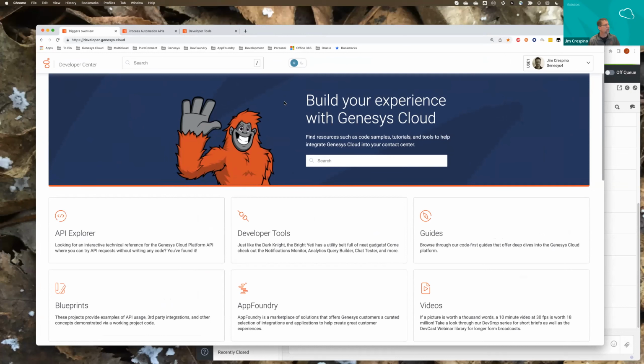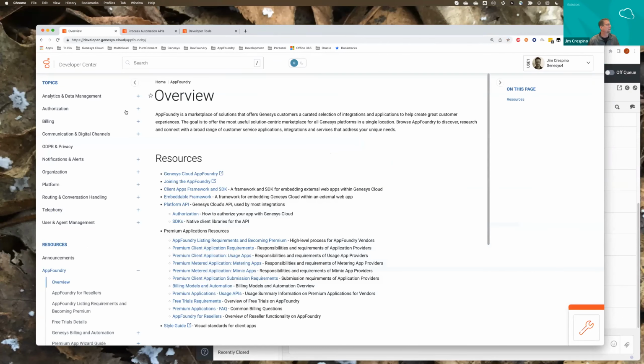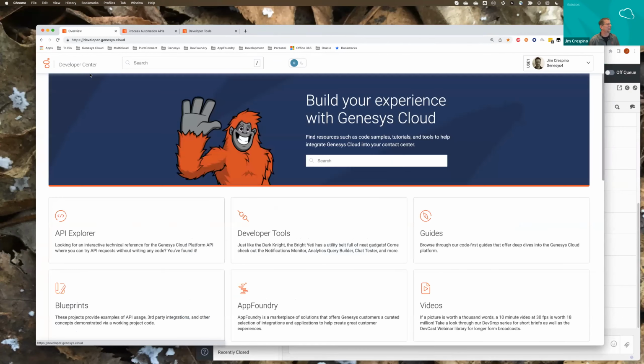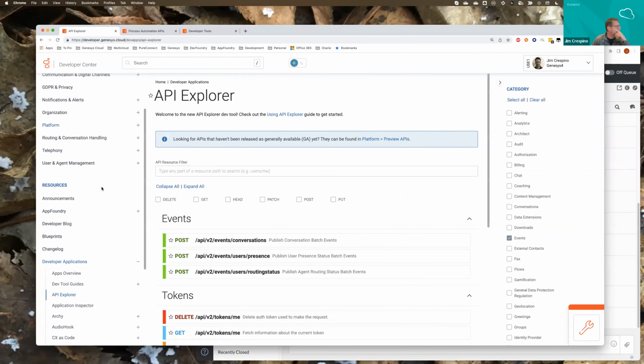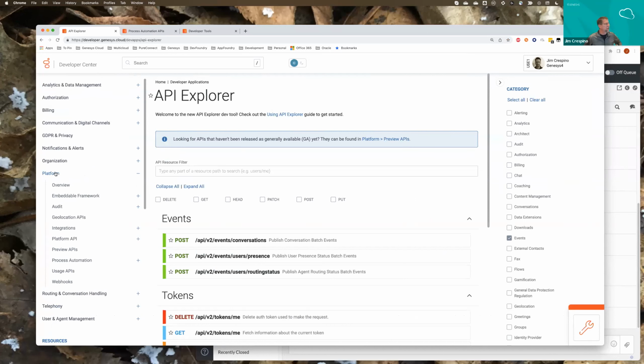But if you go to our developer center, and I'm sorry, I'm going to look on this screen most of the time, so you're going to see my side profile. I'm going to go to, not App Foundry. I'm sorry. I'm so used to doing that every day. That's what I work in. I'm going to go to the API Explorer, and under the platform part of the table of contents there, you will see process automation over here.